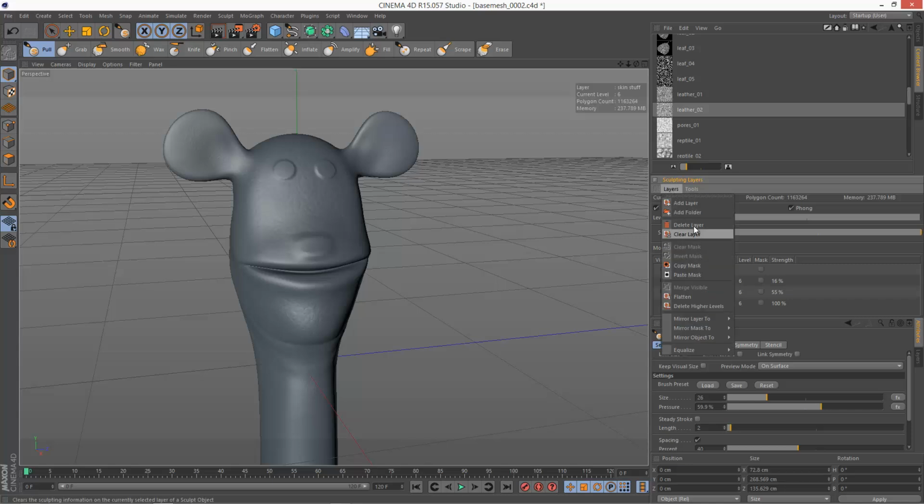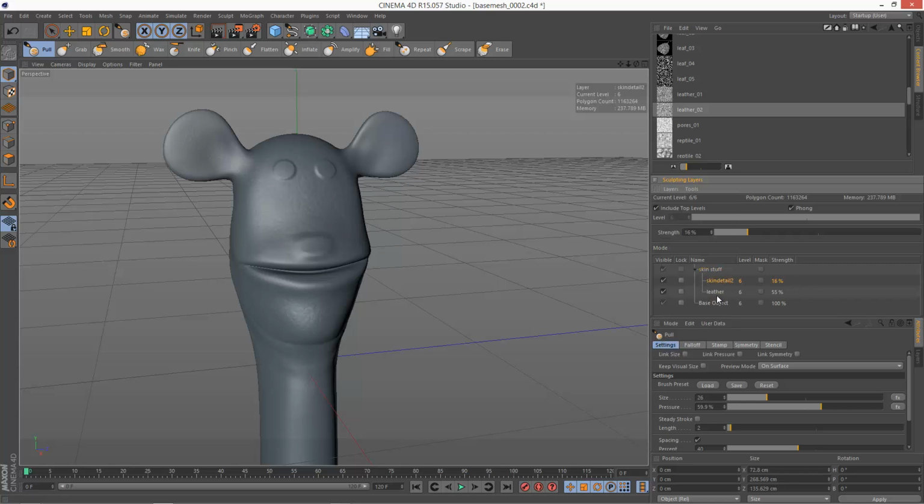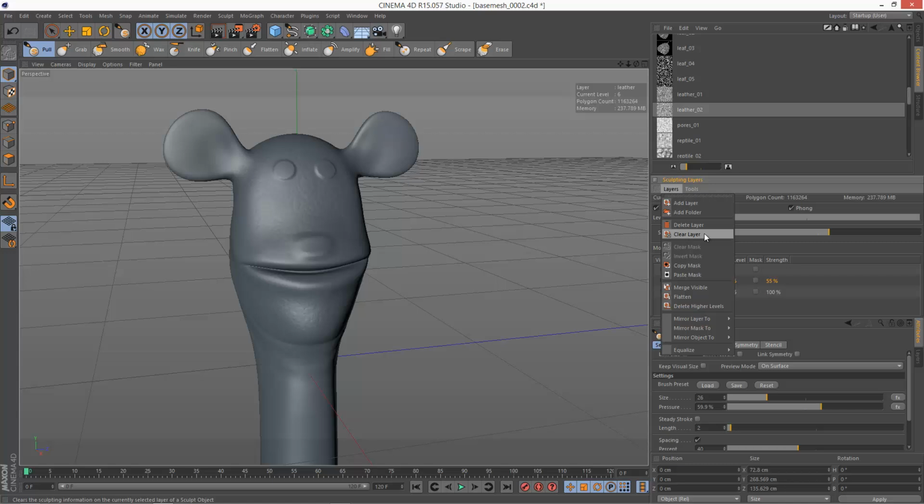We've got delete layer, obviously. So let's say I want to get rid of this layer here. We can delete it. And we've got clear layer, which is slightly different. It basically keeps the layer but deletes the contents. So I'm just going to undo that.